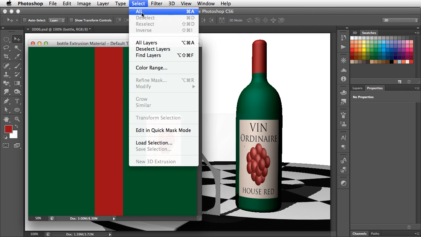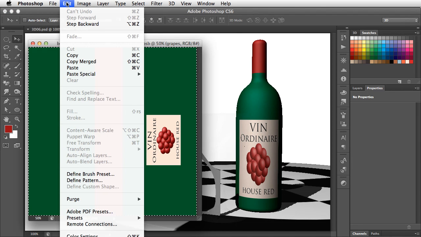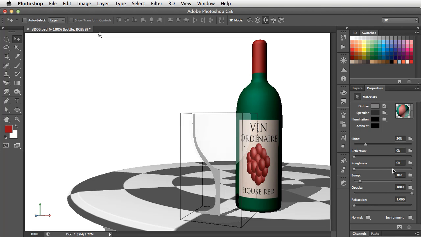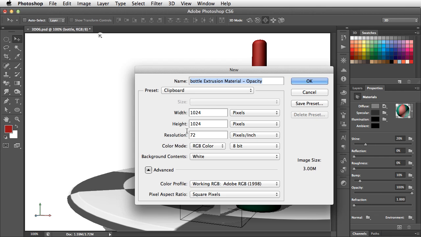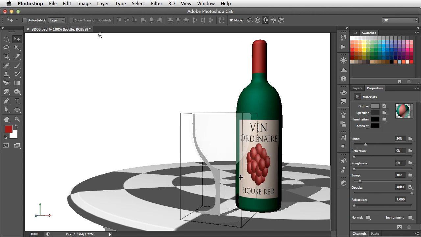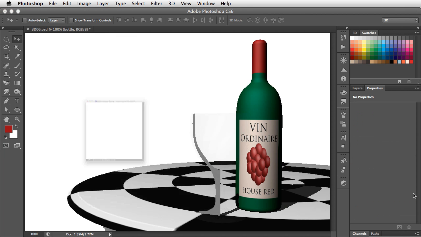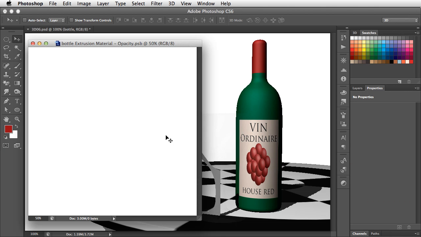We can select the whole document and go to the Edit menu and make a merged copy, and that copies the entire document as if it were a single layer. Now, when we make our new opacity texture, it comes up to the size of the clipboard, 1024 by 1024 pixels, which is the default size for Photoshop textures. Now here's the way that this works. Let's edit this texture. And there it is.